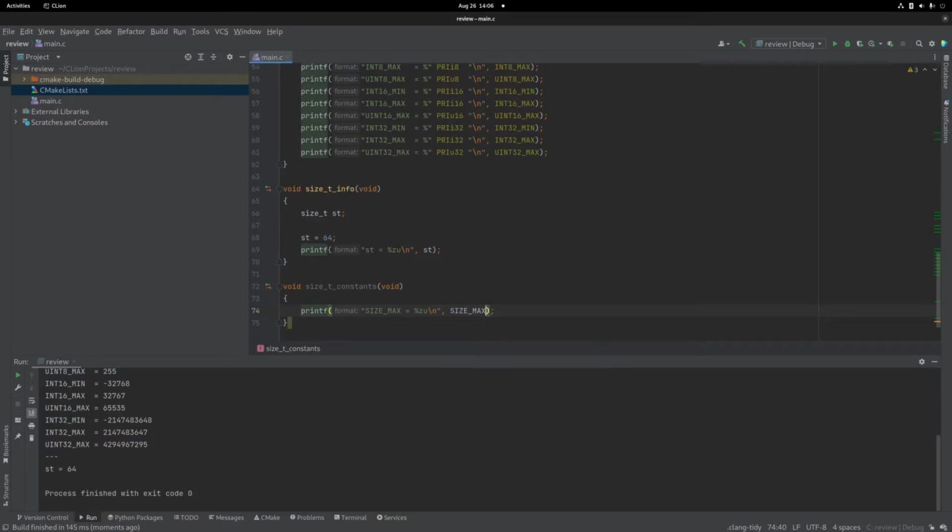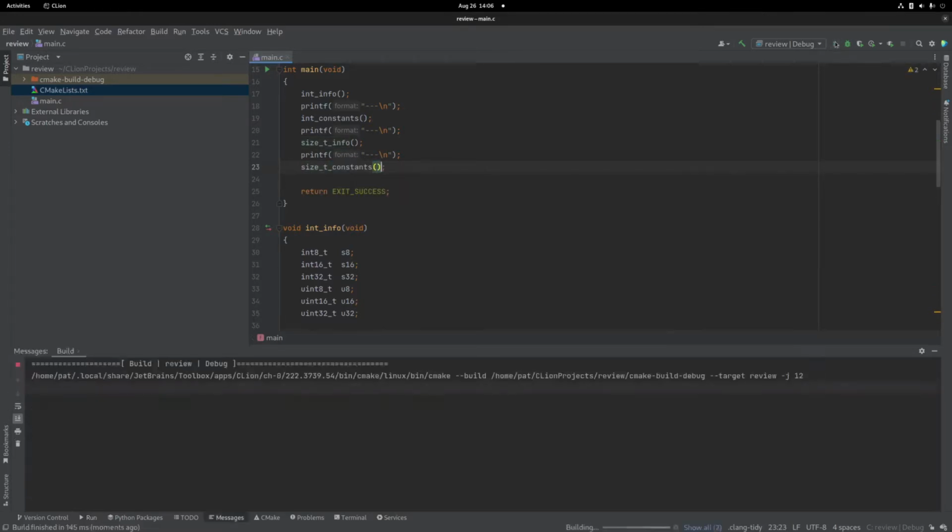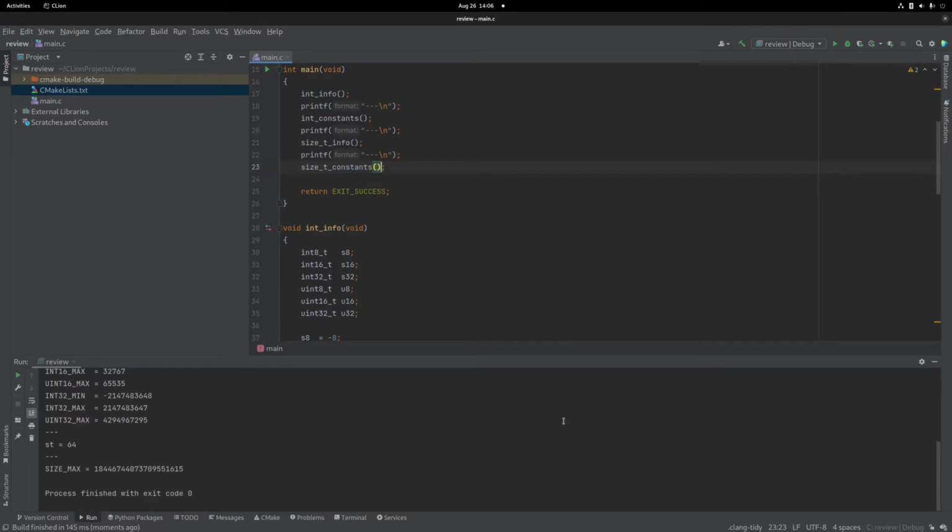Size max is the largest value that a variable of type size t can hold. The smallest allowable value for size max is 65,535, meaning that size t must be at least 16 bits.